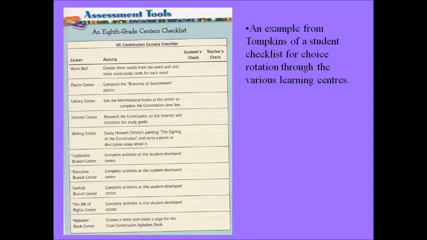Here's an example from Tompkins' textbook of a student checklist for choice rotation through various learning stations or learning centers. Look at that in your own time. They're learning there, it looks like, about social studies too, right? It's American.